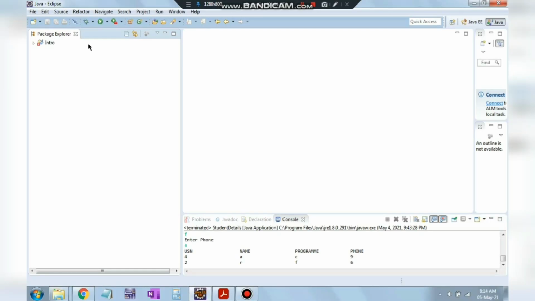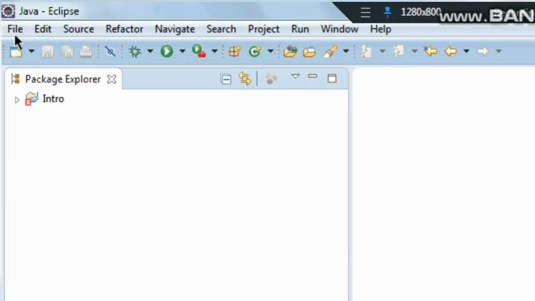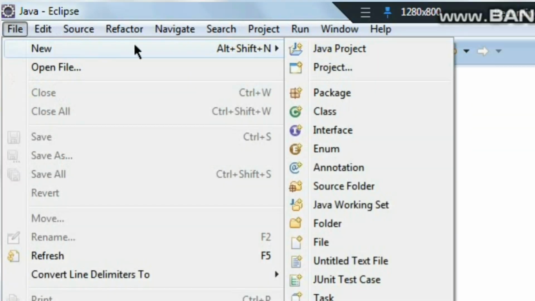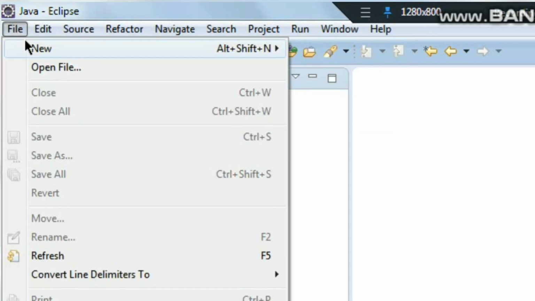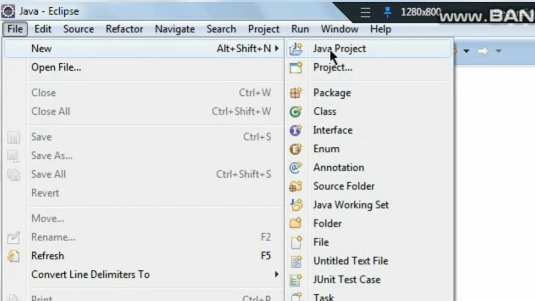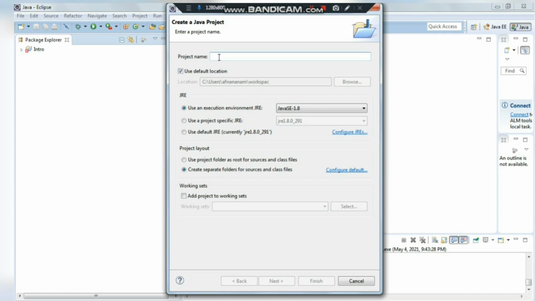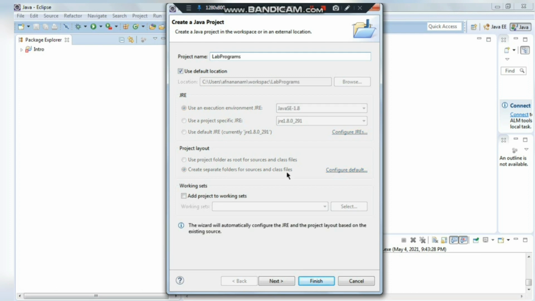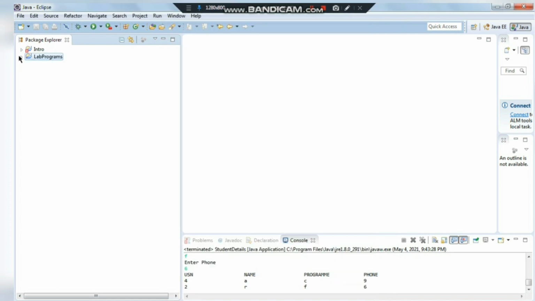Okay, now see, to create a first project, click here, file, new. Okay, after new click on Java project. Okay, and you can give your project any name. So I'll be giving lab programs. Okay, after that click on finish. Now this is ready. Click here and go to source, then programs, then student details .java.